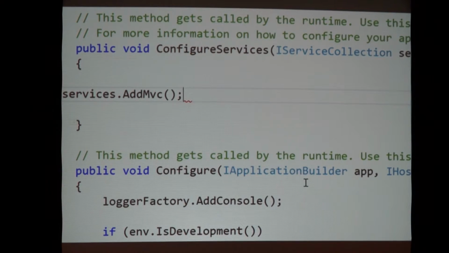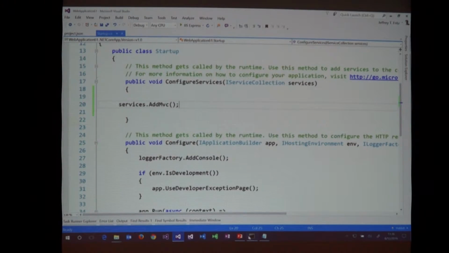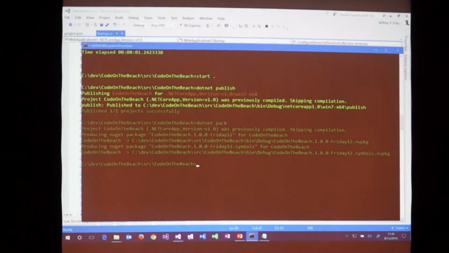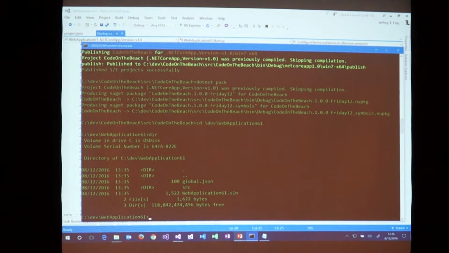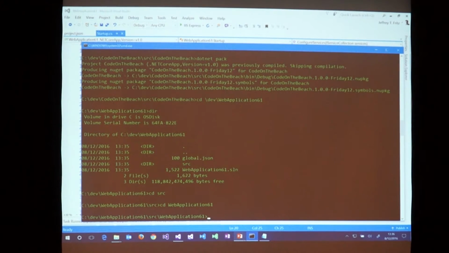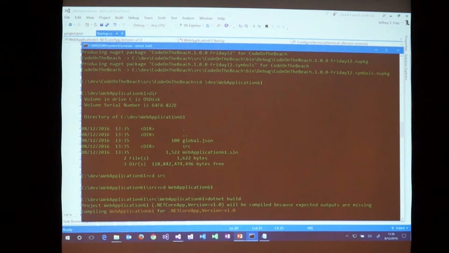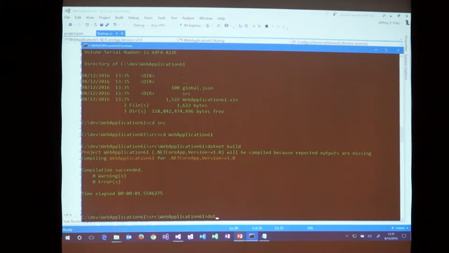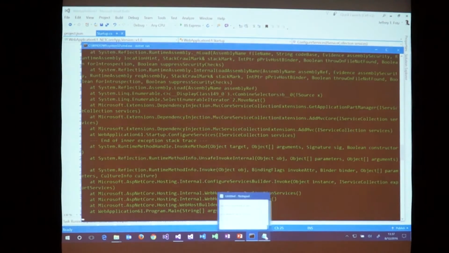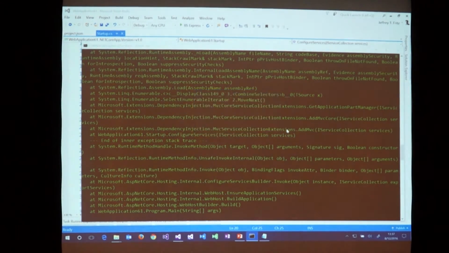I'm not actually going to have it do anything with that. I'm just going to add it so that it's there. And this is Web Application 61. So let's go Web Application 61. Source, this one, dotnet build, done, dotnet run. Something didn't work.